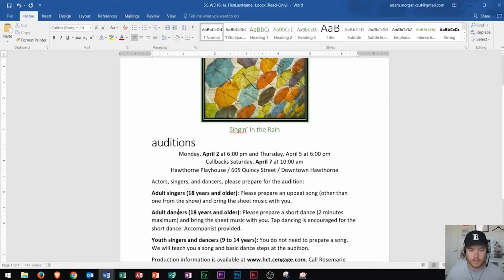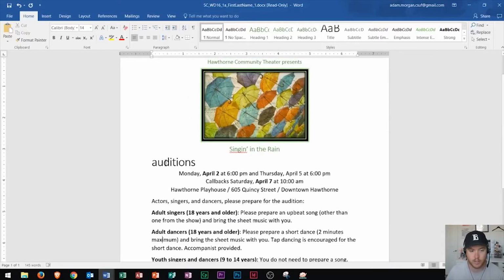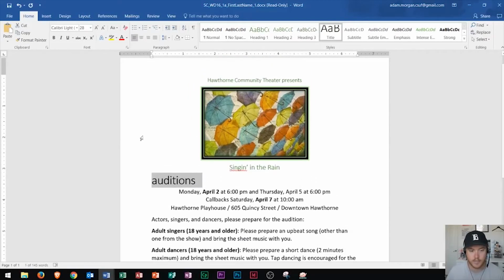So one way to select an entire paragraph is by triple clicking on the paragraph. 1, 2, 3. And you see it selects the whole paragraph. That's what triple clicking will do. Now double clicking will actually select the word that you're on. So let's say this word maximum, if I double click on the word maximum, it'll select that entire word. And then single clicking will select within the word. So now that we know that, let's triple click on the word auditions to select that entire paragraph.